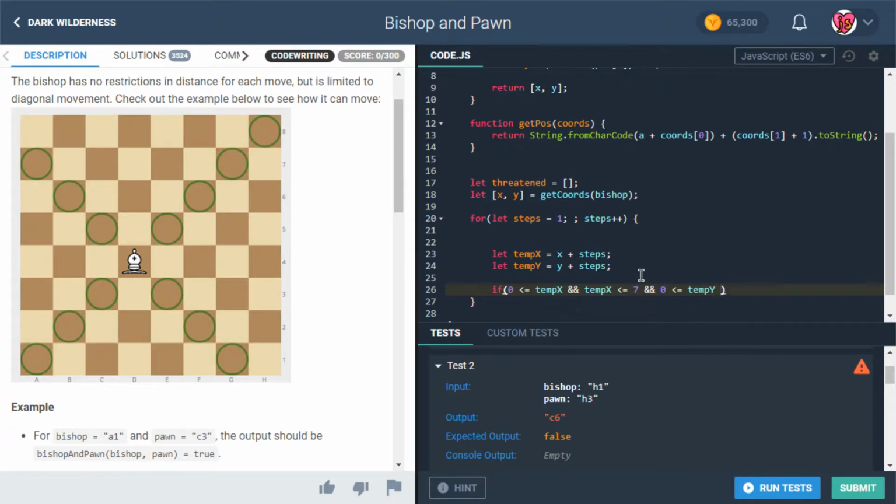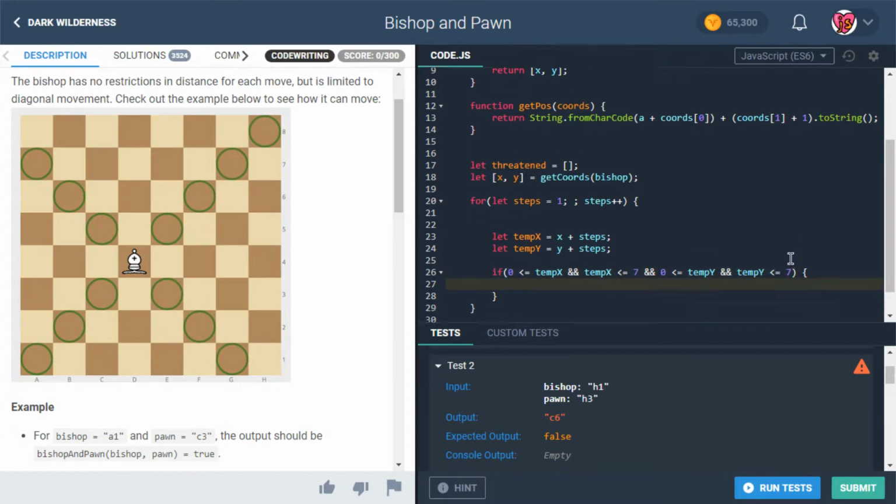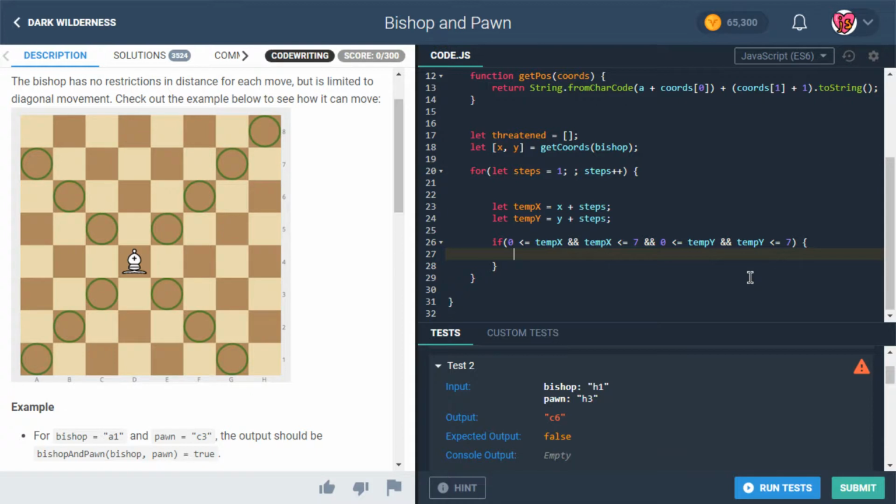So, there's a lot to be said for this one. Temp y is less than or equal to 7. Not 67. Okay, there we go. So, if all that's true, if this next set of coordinates here is within range, then we're going to say threatened dot push get position of temp x and temp y.